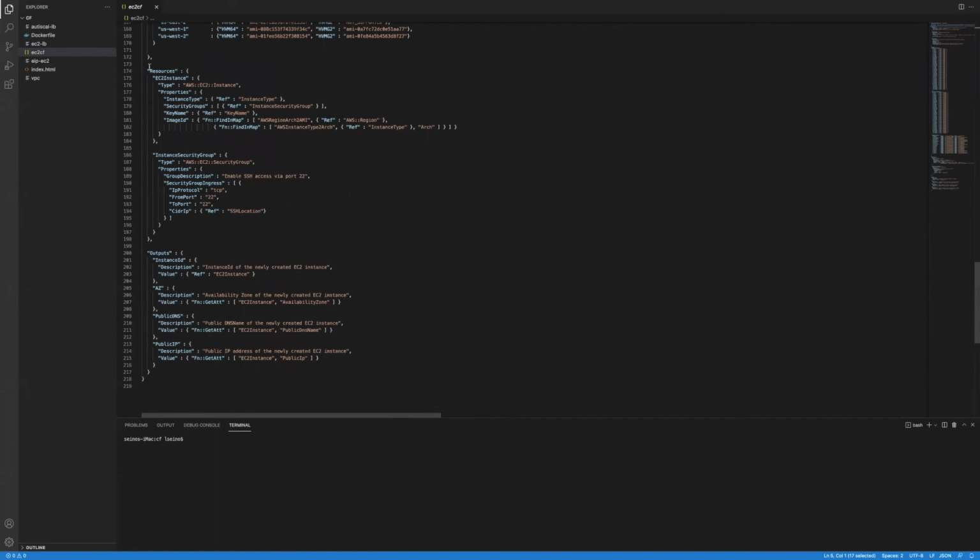So you see resources, you see your EC2 instance, right? You have your instance type, security group, and all that. And then you come here and you see the security group that you created here, you're referencing right here. The Ref is referencing this security group that you created here. So I'm saying that this instance needs to use this security group. And then these are the outputs that I want when I launch.